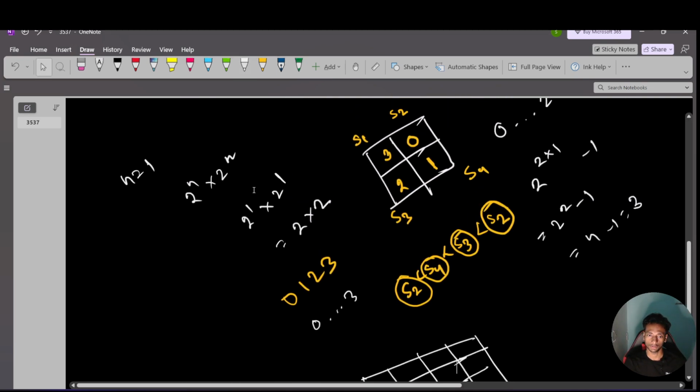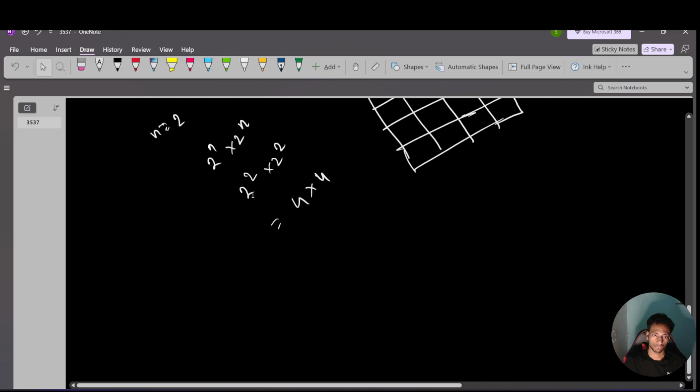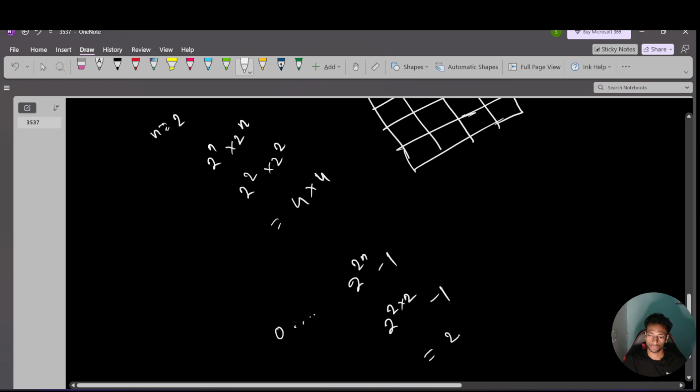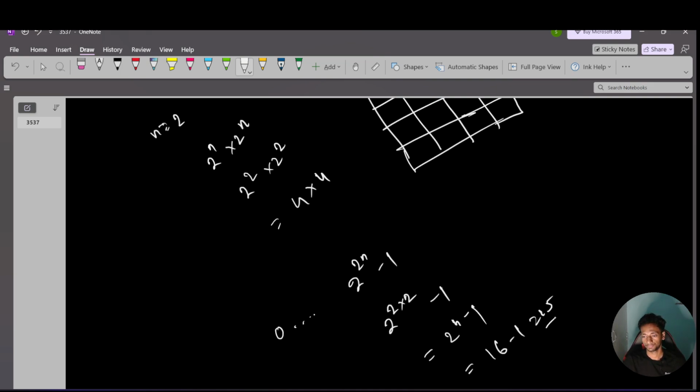Now what are the ranges of values? This will start from 0 to 2 to the power 2n minus 1. So maximum value will be 2 to the power 2 into 2 minus 1. So 2 to the power 4 minus 1. That means 16 minus 1, 15. Correct? 0 to 15.